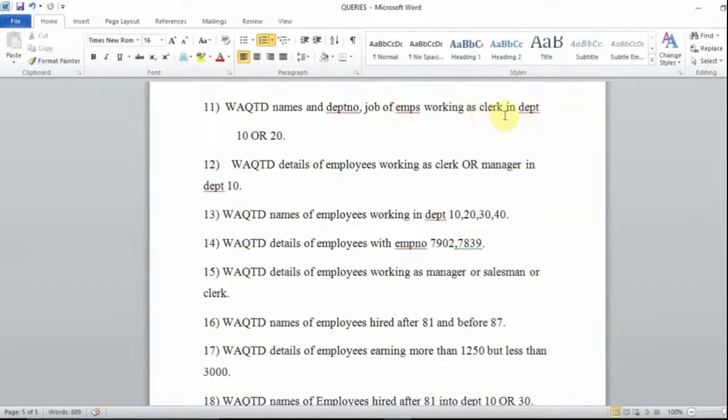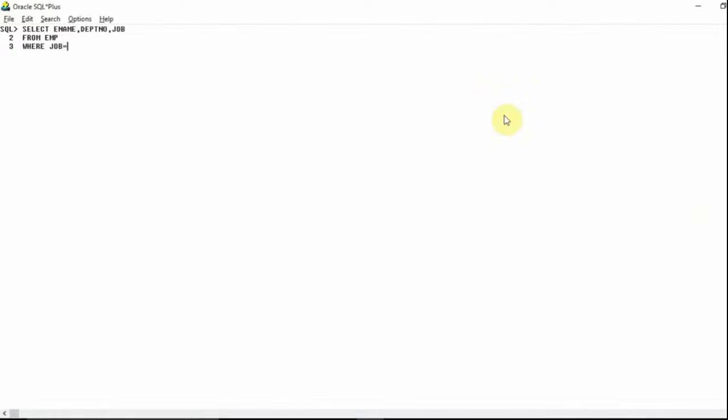Which says working as clerk in department number 10 or 20. So job should be equal to clerk.